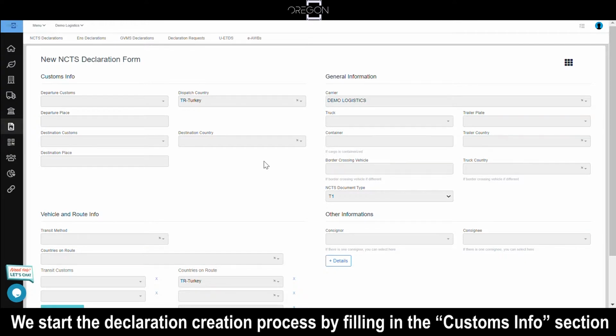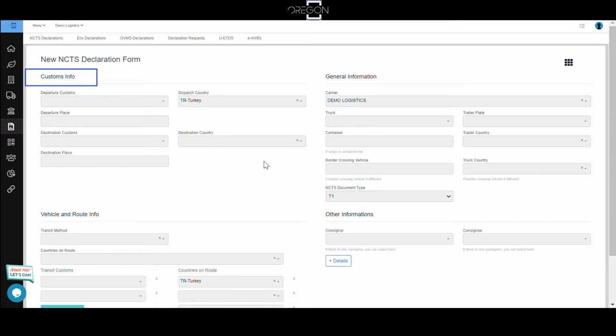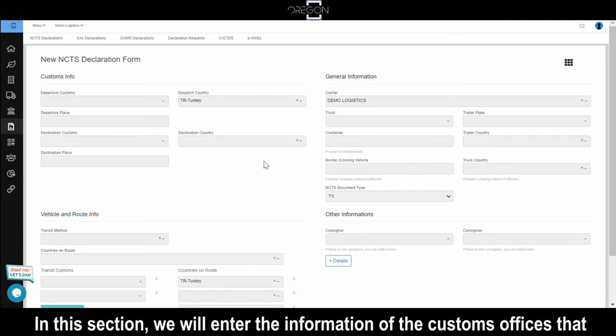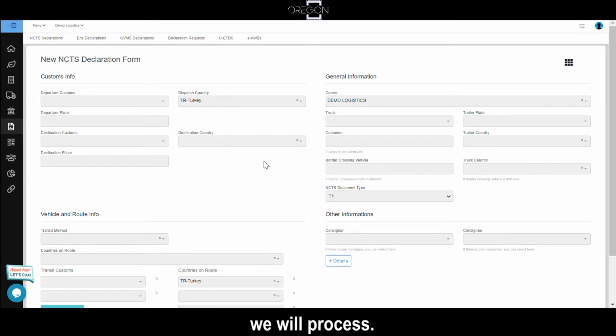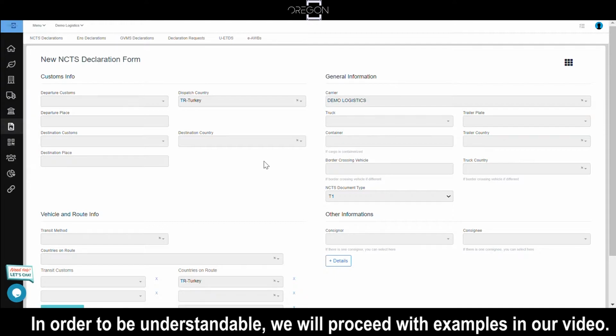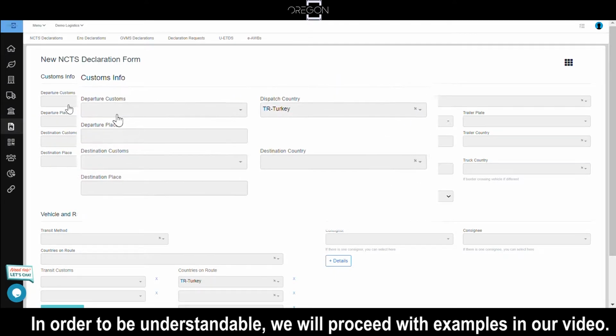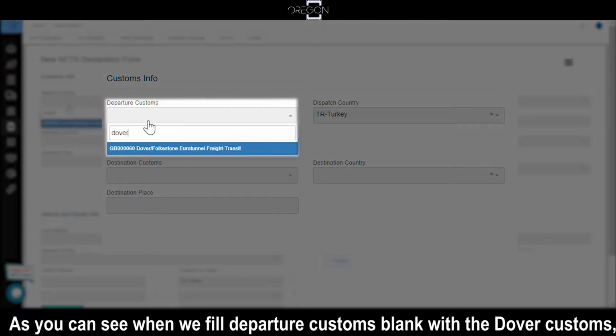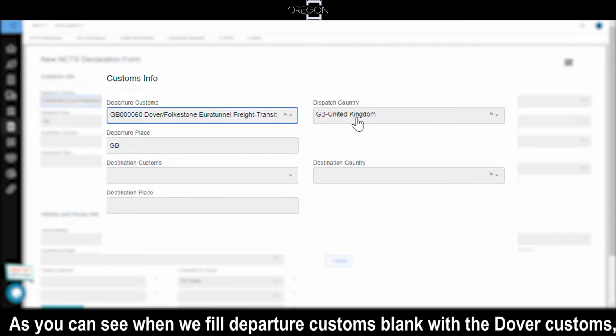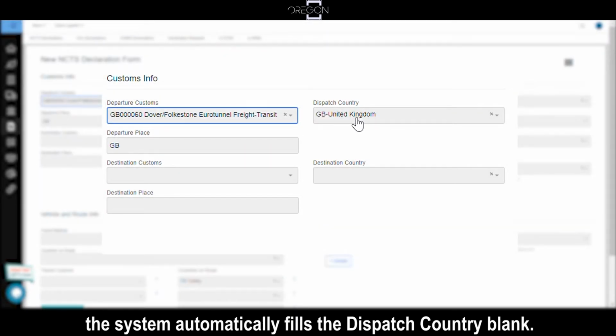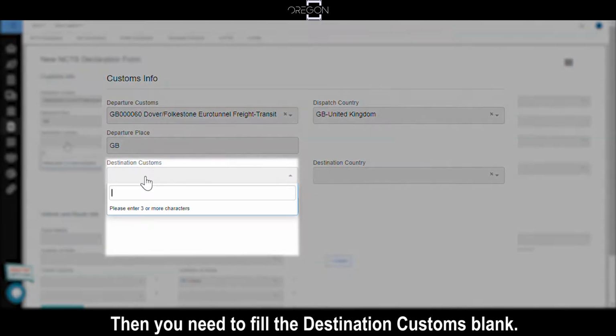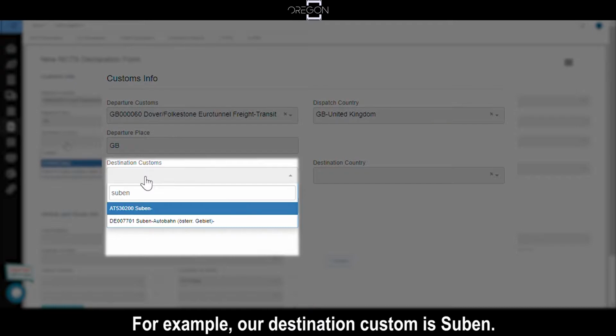We start the declaration creation process by filling in the Customs Info section. In this section, we'll enter the information of the Customs Office that we will process. In order to be understandable, we'll proceed with examples in our video. As you can see, when we fill Departure Customs blank with the Dover Customs, the system automatically fills the Dispatch Country blank. Then you need to fill the Destination Customs blank. For example, our destination custom is Zuben.